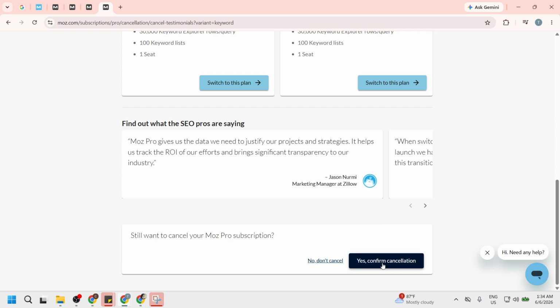Finally, to verify that everything went through correctly, click Return to your subscription page. Once you're back on that page, look for a status update that reflects the cancellation. This confirmation is helpful because it lets you know the request was successfully processed and that your subscription is no longer set to continue renewing.